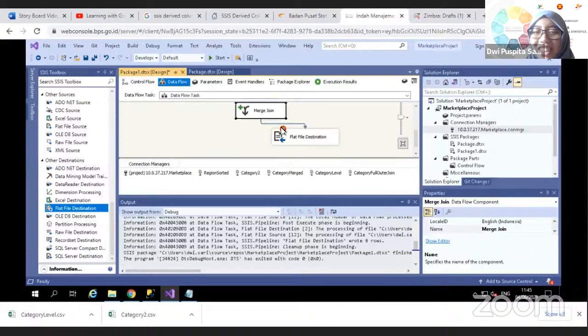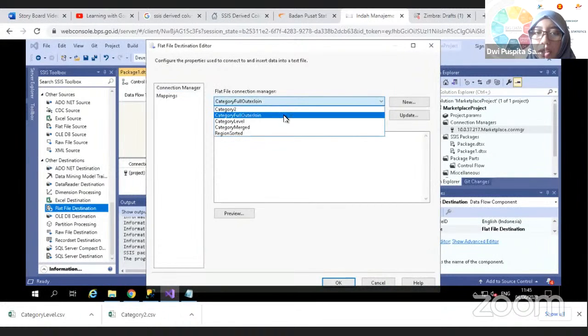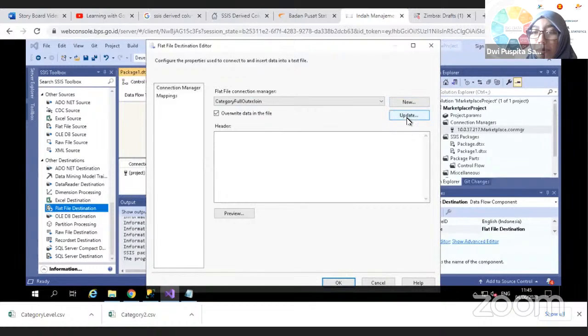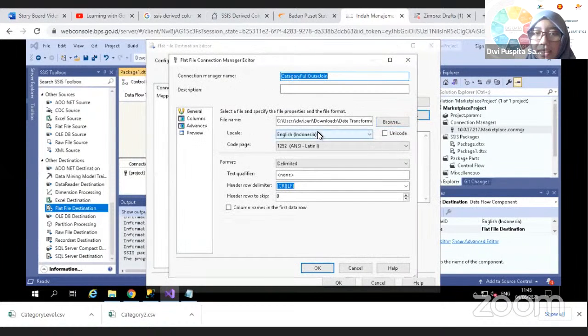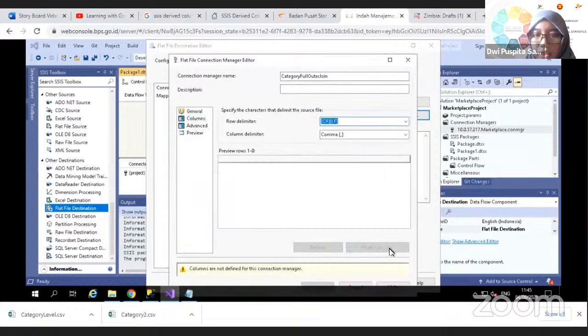Okay, and you see the error right here because the column just changed. And instead of creating a new flat file connection manager, you just choose the one that you've created. You choose update. And we will see in the column. Oh, wait. You can reset the column.